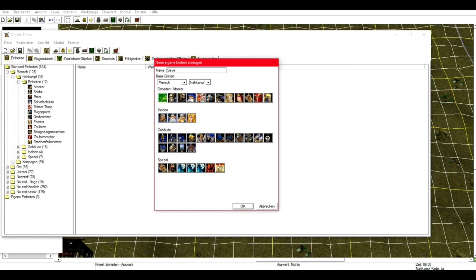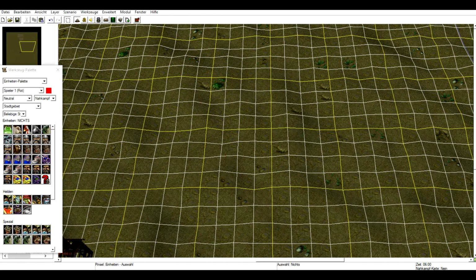It's loading. I'm sorry for the slow loading. My computer is slow and overheating because it's very freaking warm here. Yeah, and here we go.